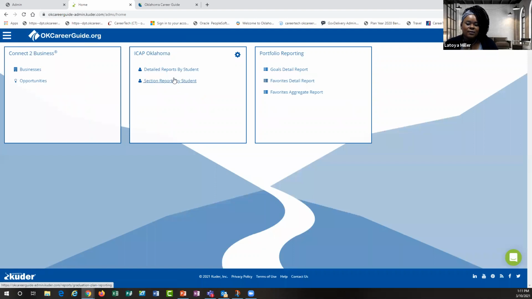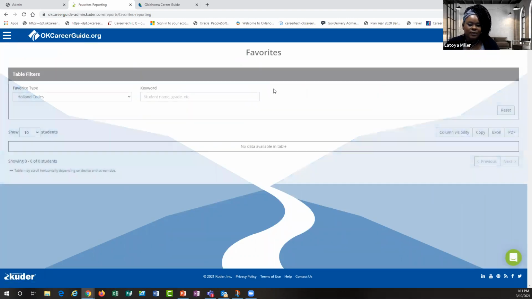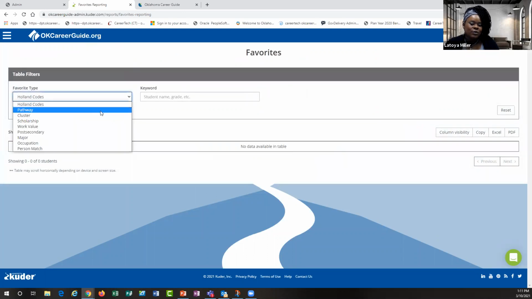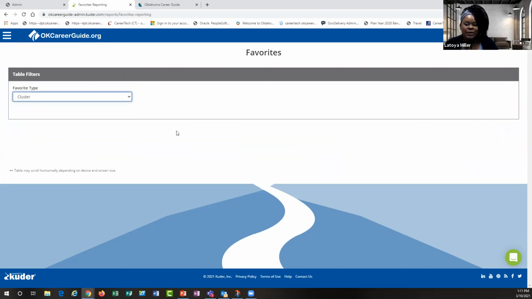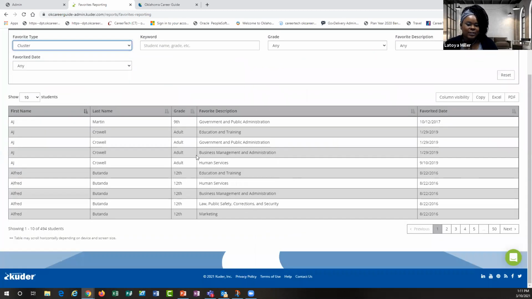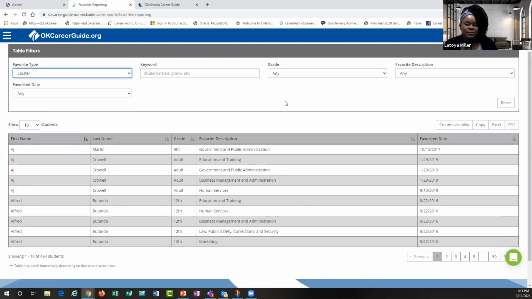I also like, once again, this ICAP report. I'm going to go right here to favorites. I do want to introduce that to y'all. You can go to the favorites report, and you can pull the information by cluster if you wanted to, and look at your students as well. That's totally up to you.